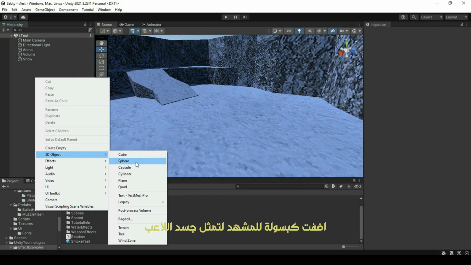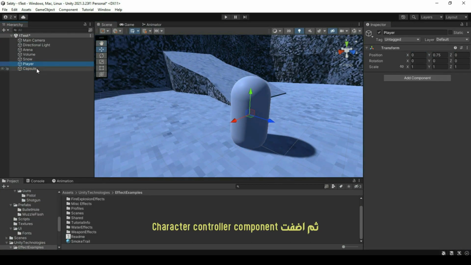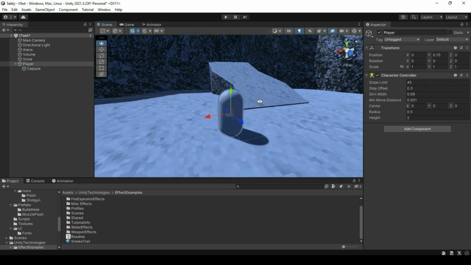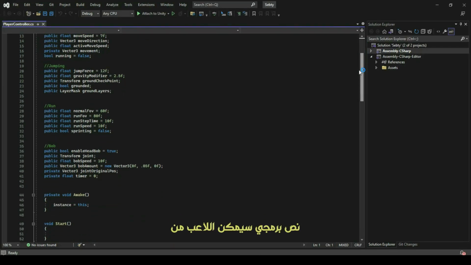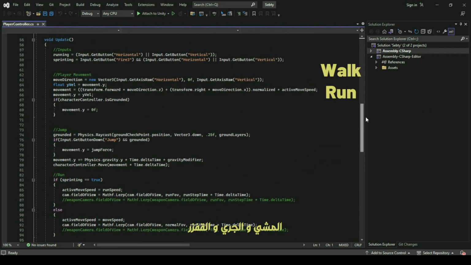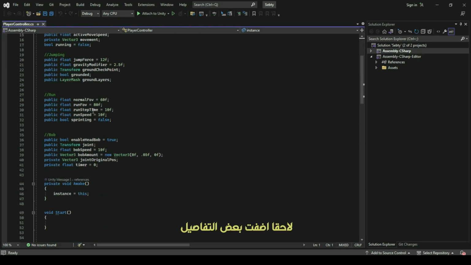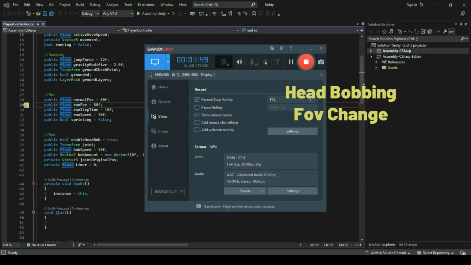I created a capsule to represent my player. I added a character controller component. Then I made a simple script that basically will allow my player to walk, run, sprint, and jump around the scene. I also added effects to create some game feel, like head bobbing when the player moves, or the change in field of view when the player is sprinting.